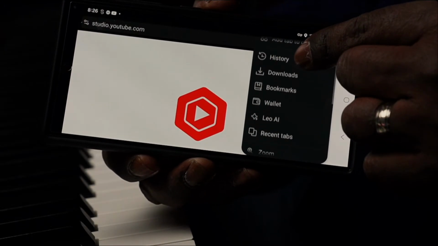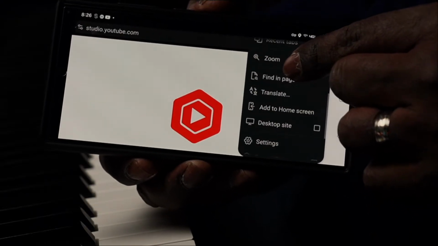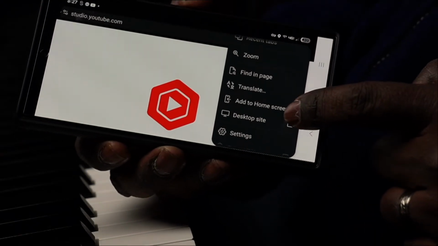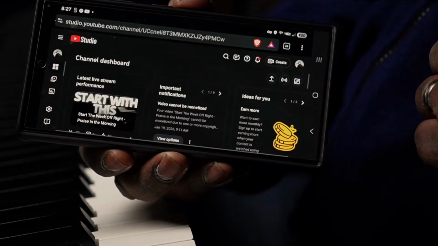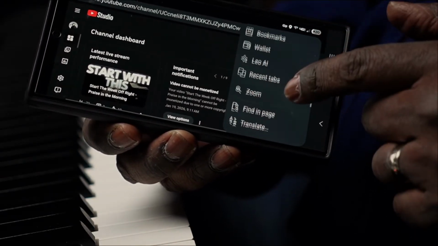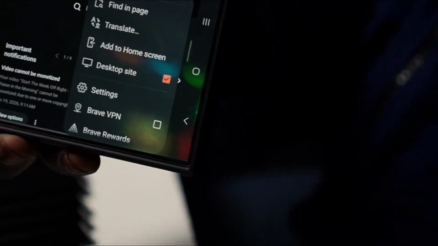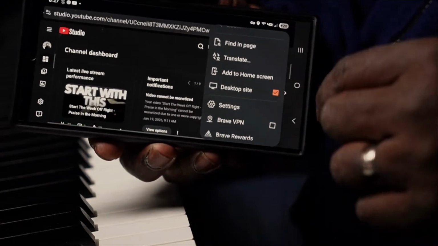Don't let it scare you. You just scroll towards the bottom until you see desktop site. You tap the little square so that it becomes enabled. How do you know it's enabled? If you look, you will see the check mark on the desktop site. Sweet.